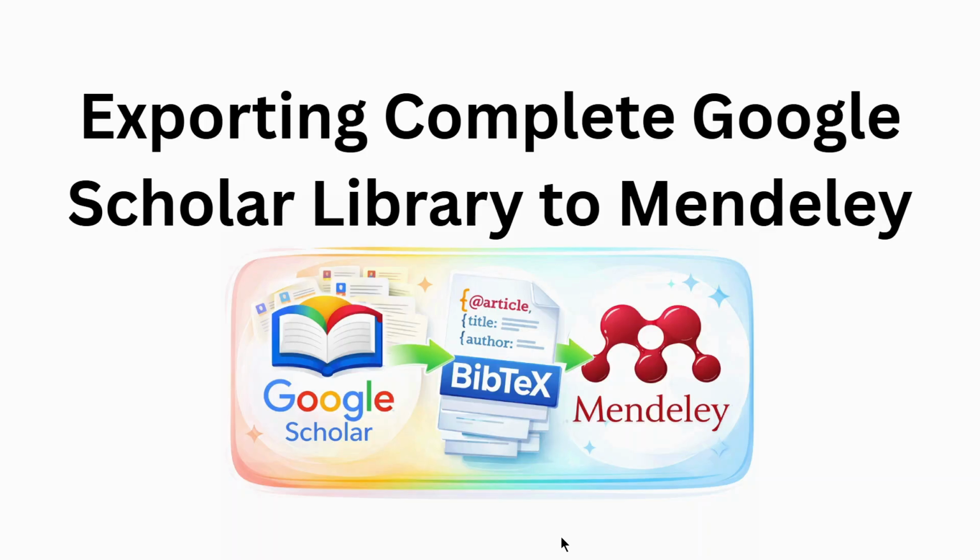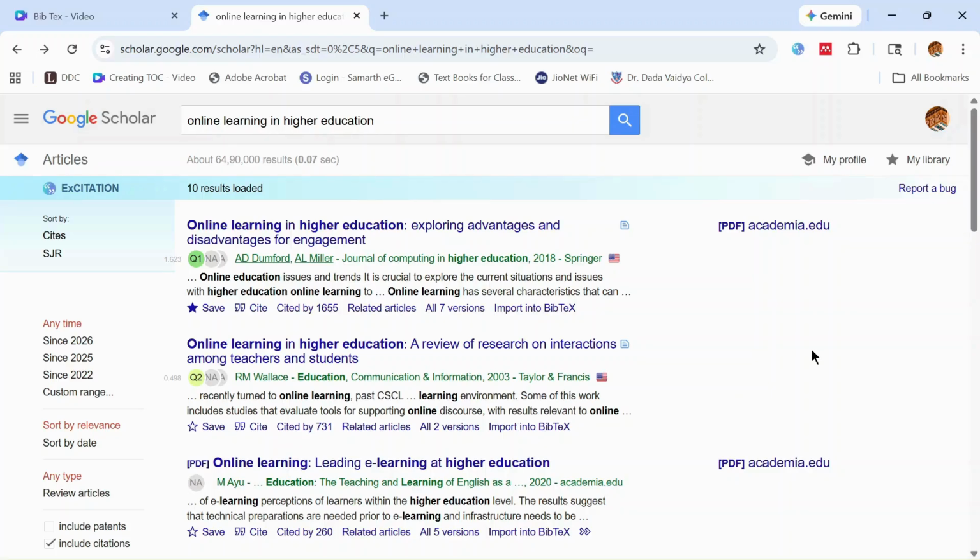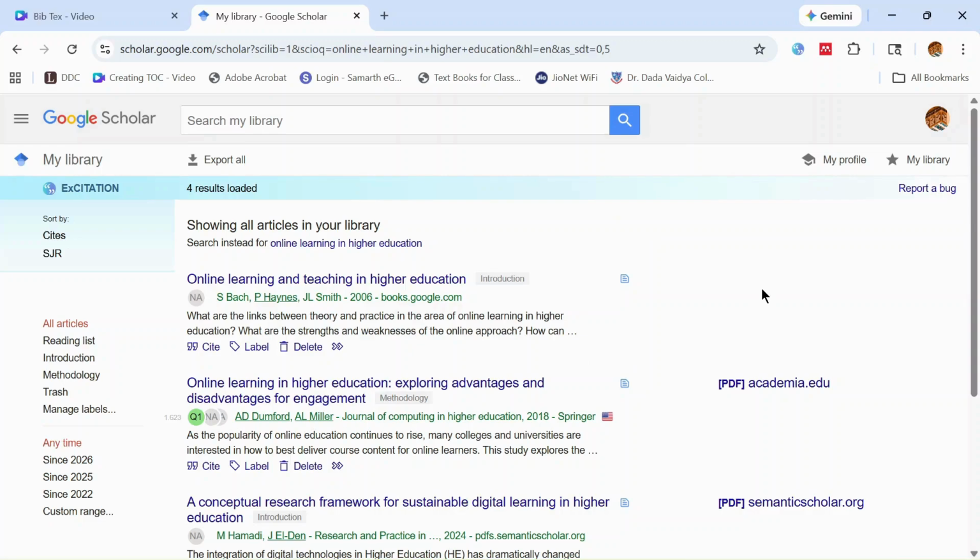Now let us move to the second method, exporting multiple references or the complete Google Scholar library. On the Google Scholar homepage, I will click on My Library. Here you can see all the references that I have saved while doing my literature search. You can also organize these references using labels or folders. Google Scholar Library allows us to export the references in bulk.